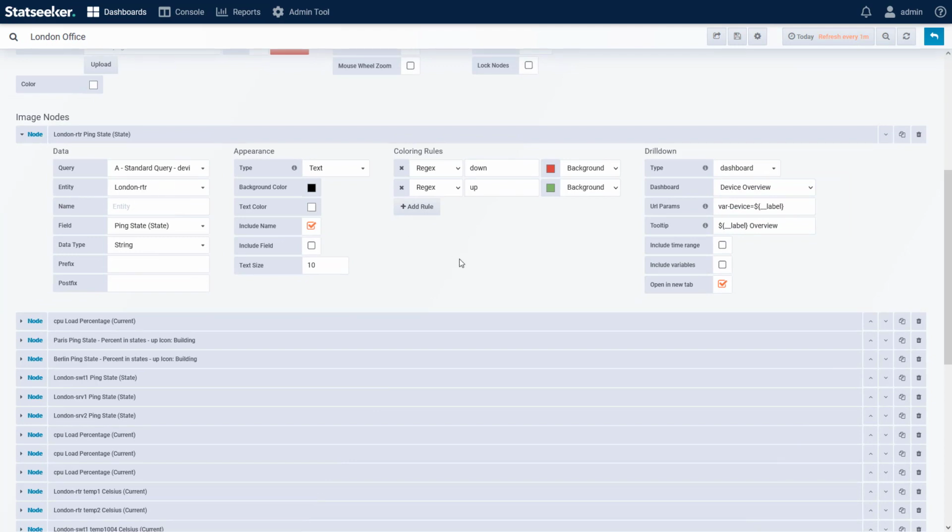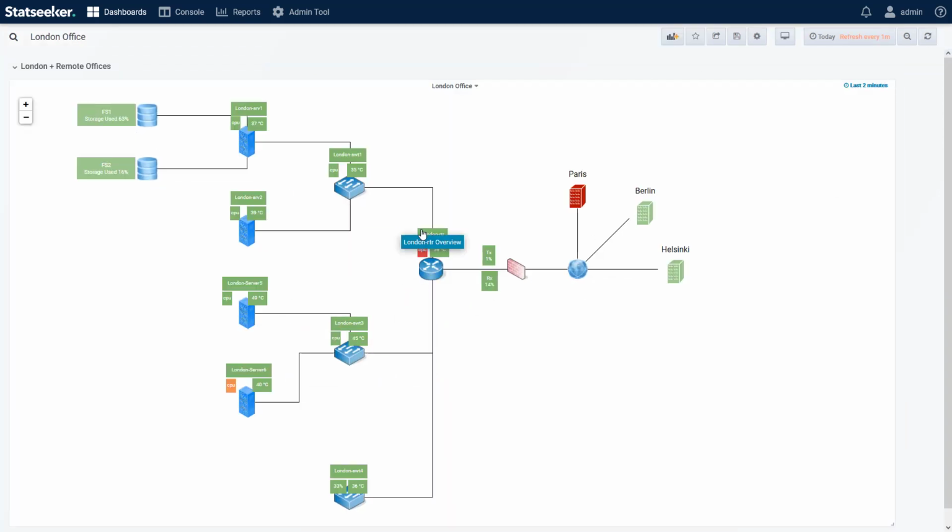So with this, we have a parameter of var device equals London router. Now, I've also used that same reference in the tooltip, so when you mouse over the node, it tells you exactly where you're going, the London Router overview.